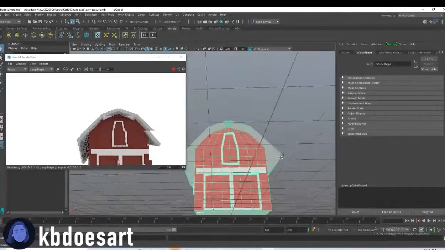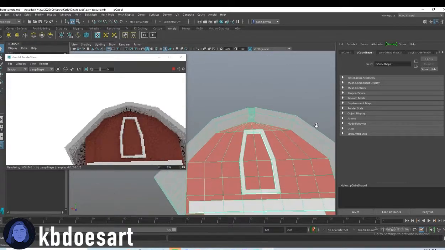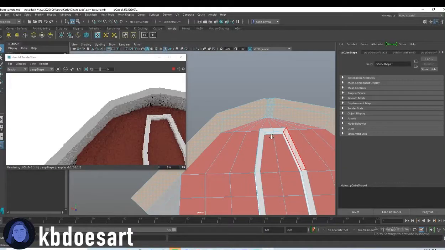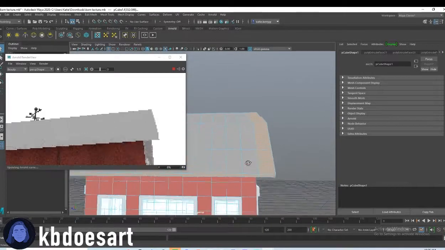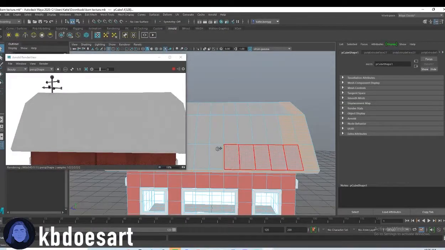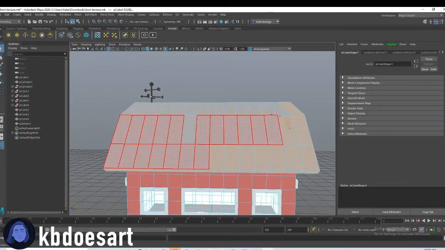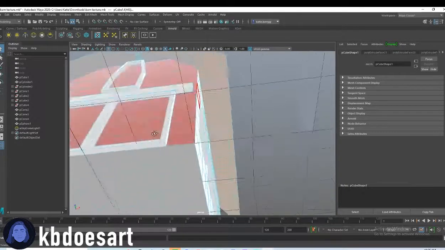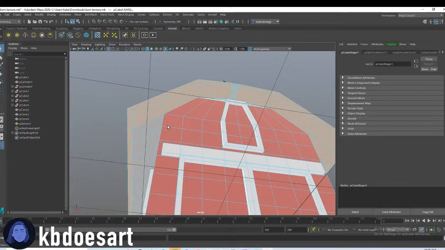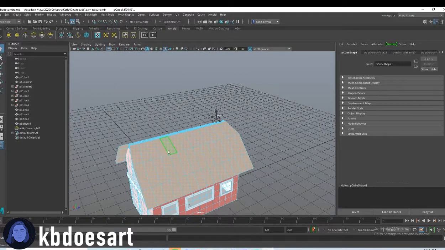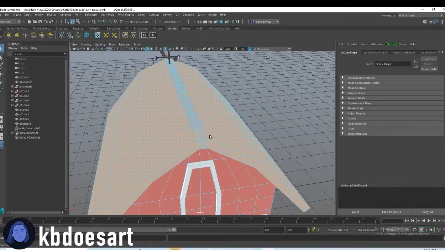Pretty easy. Okay, now we need to select all the pieces that are part of our roof, because that's what we're going to do next. So go ahead and just grab all those roof panels, including the ones underneath, all the way around. Ooh, including all these fun little guys.